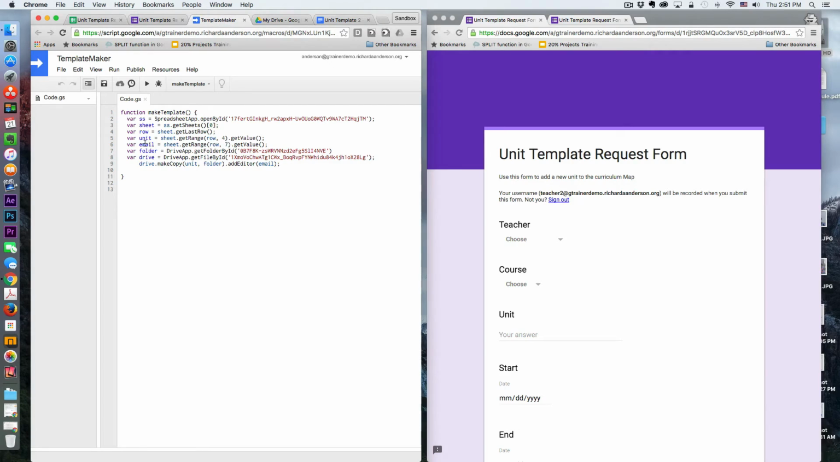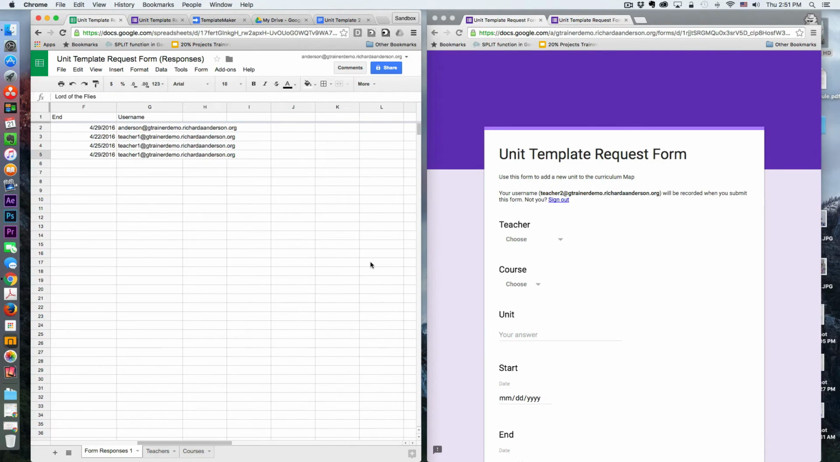And this works the same way with the email address. Because I'm gathering the username, I'm collecting it automatically. I'm grabbing this just from the corresponding column as well, which happens to be column G. So that's how I'm collecting the email addresses.